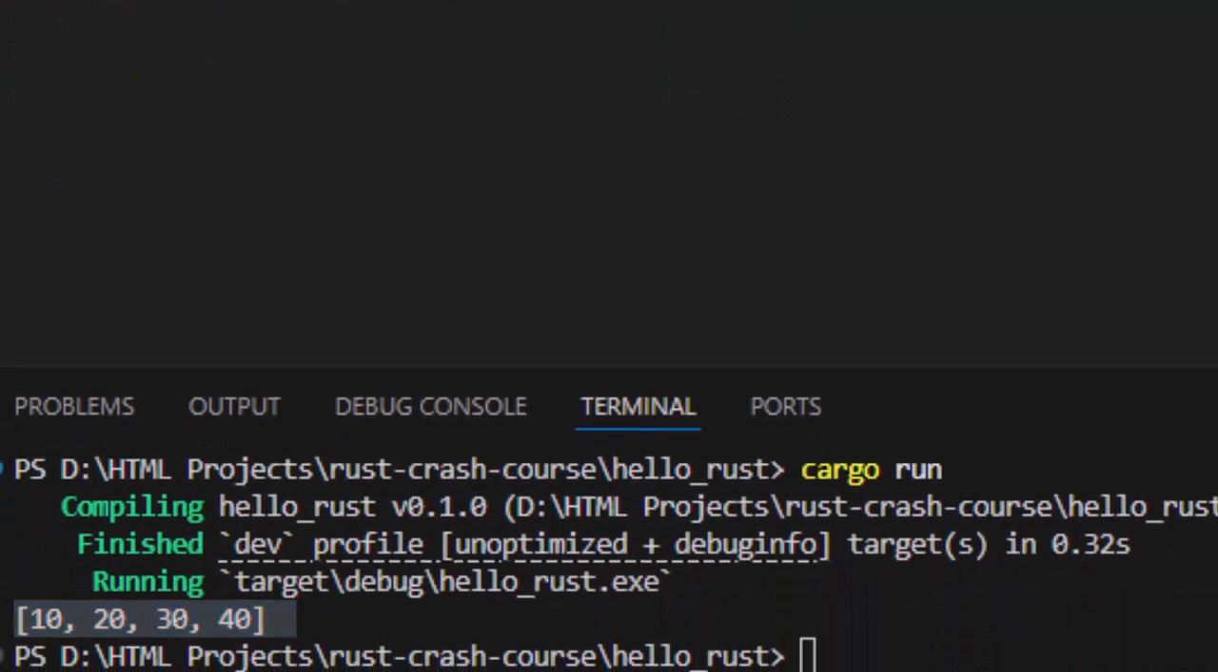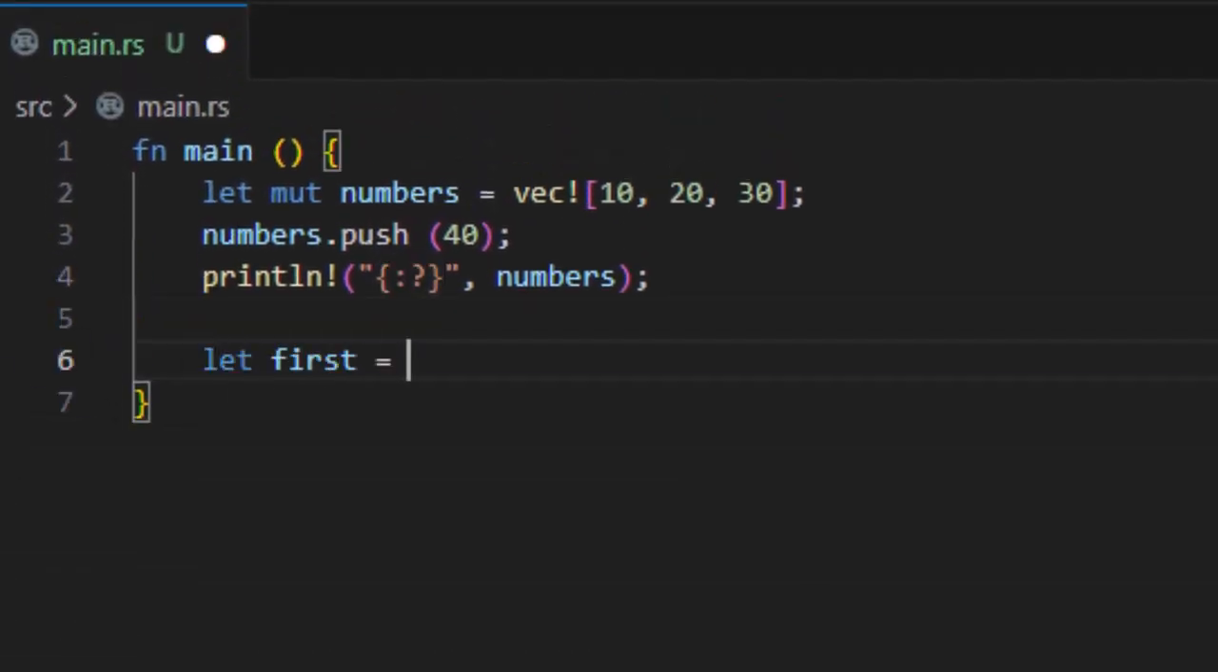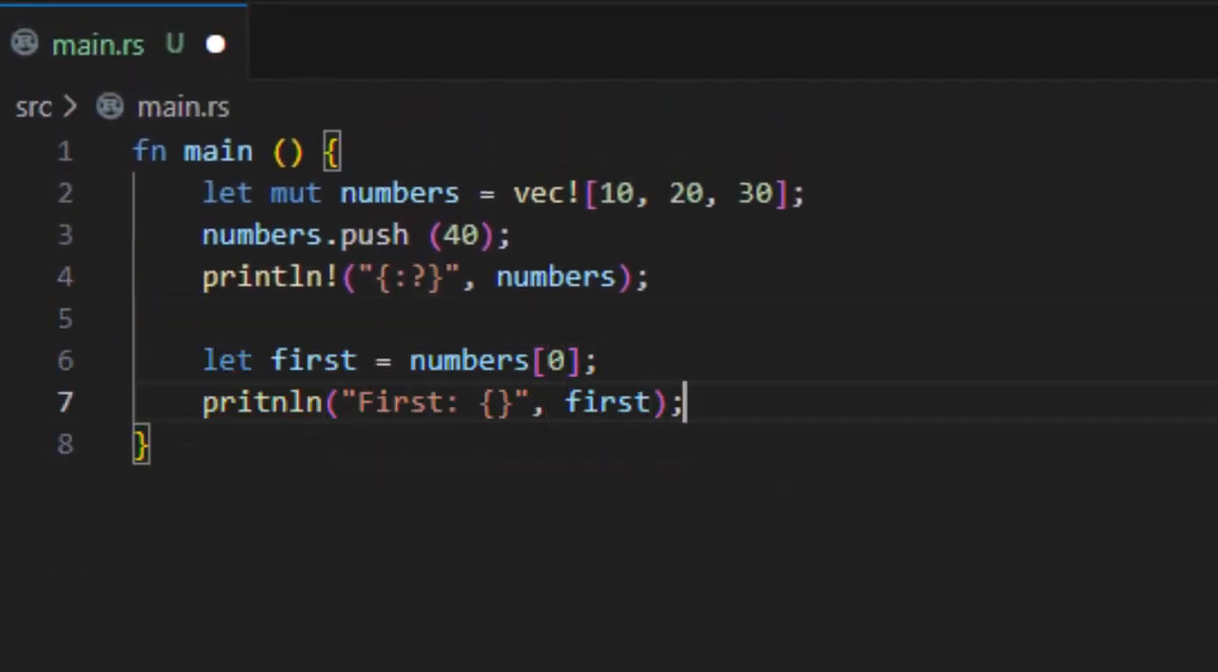Let's see how to access vector elements. Alright, indexing works like in Python or JavaScript, but if you index out of bounds, Rust will panic, unlike Python, which raises an error, or JavaScript, which gives undefined. So let me show you a safer alternative.